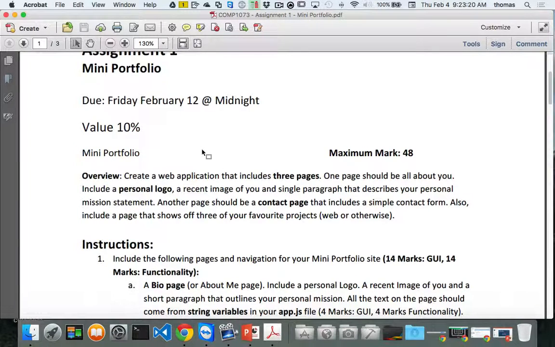I call it the mini portfolio only because there's not a lot of content you have to provide here. So what is this thing that you're going to build? You're going to make a little website, and the website's going to have 3 pages. 1 page is about you. It's got to include a personal logo, like your own.